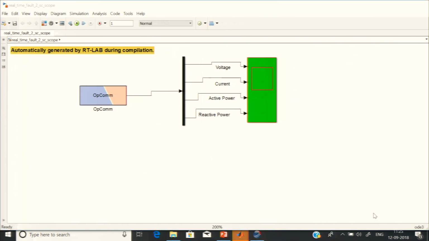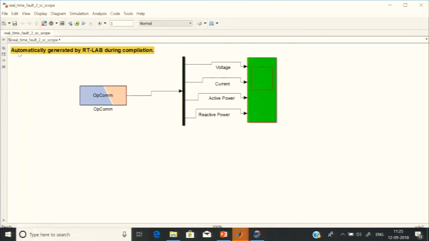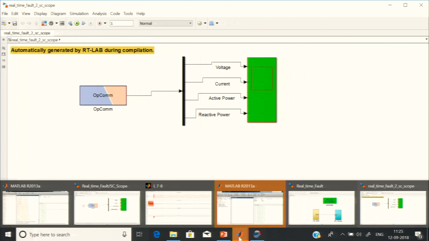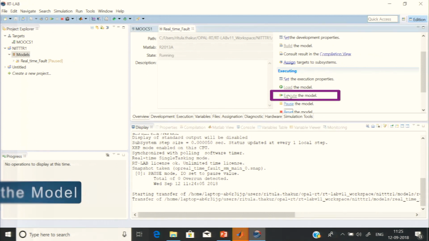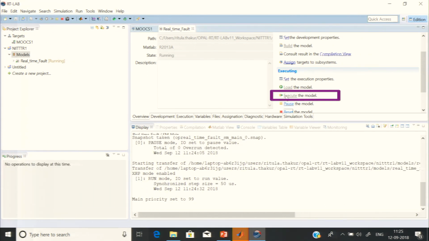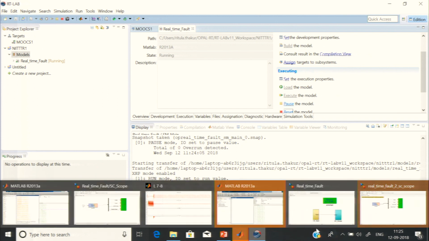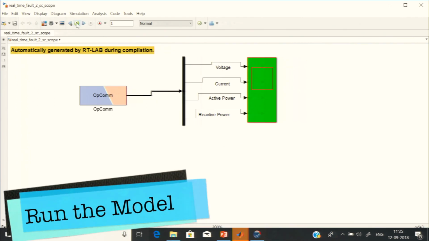Once the model has been loaded, I already told you that this kind of thing will appear. This is a model which is automatically generated by RTLab during the compilation. That means the model has been successfully loaded. And the final step is to execute the model. So the model has been executed. Let me just go there and run it.